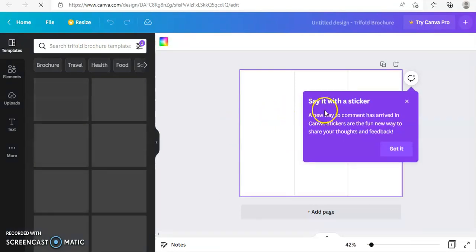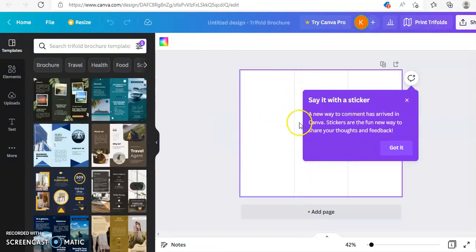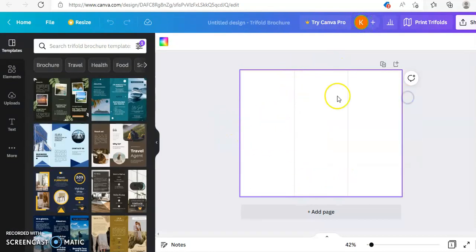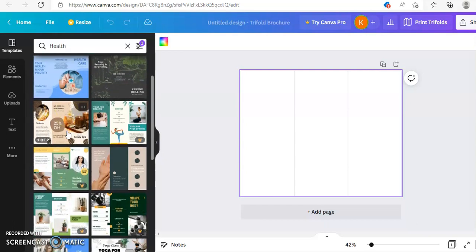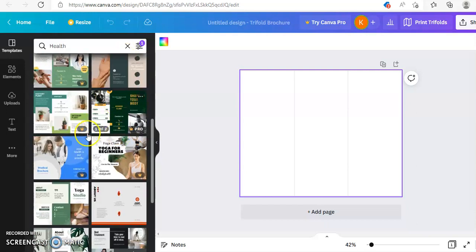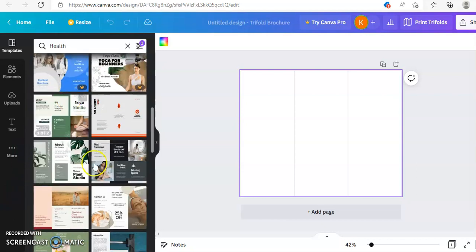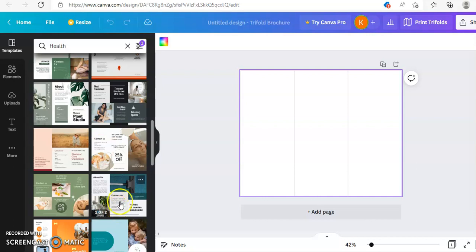You can see you've got the outline here. I like that it has the lines there because sometimes it can be hard for students to visualize this. And then you can see they've got different categories. So for mine, if I were to do health, they can look here and see different layouts that they can use and get ideas from that as well.